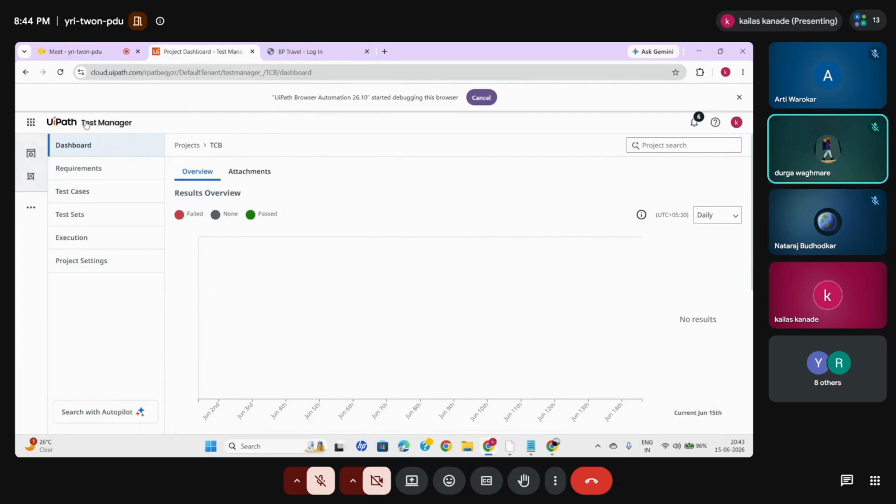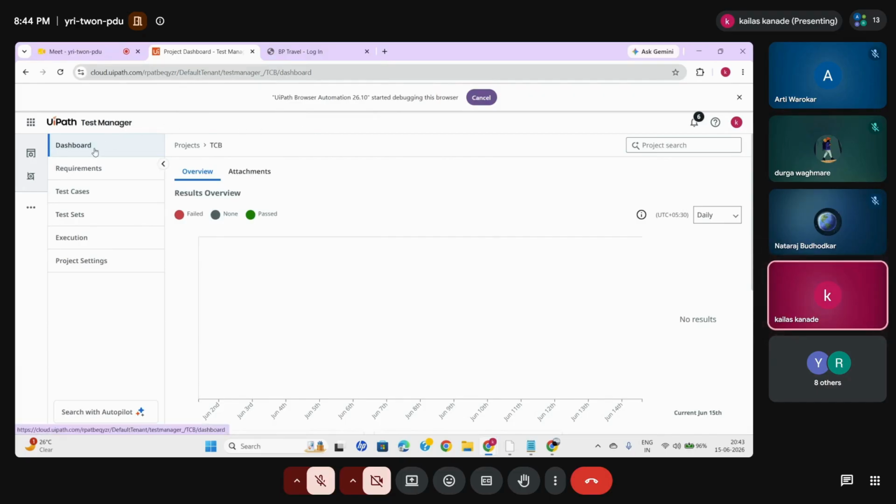Okay. After clicking on that project, you will get the project manager. Under this project manager, we have multiple options. First is the dashboard. In the dashboard, you will get a graph of how many test cases are going to fail. Date wise, you will get the graph. Basically, why is it required?